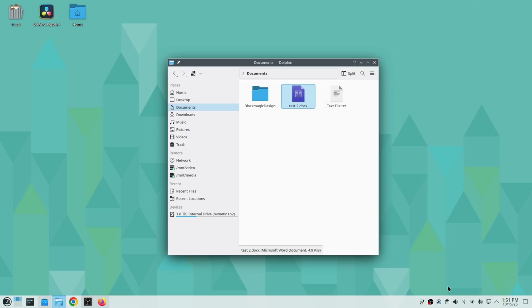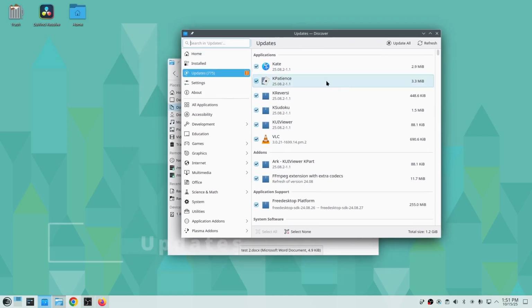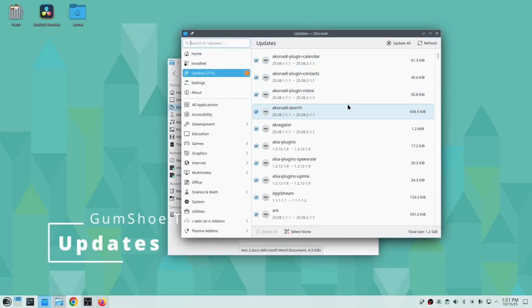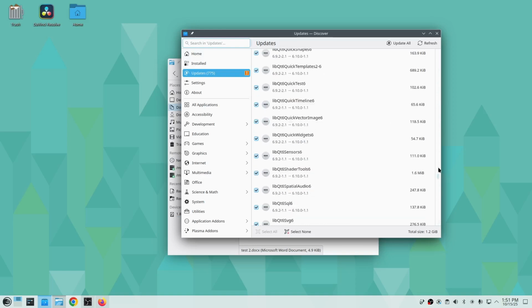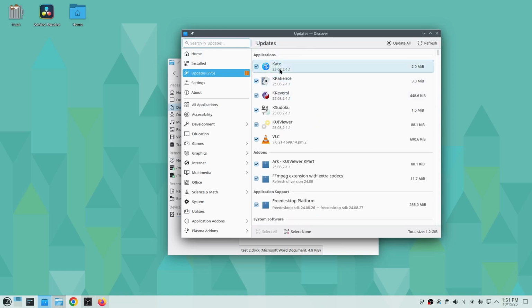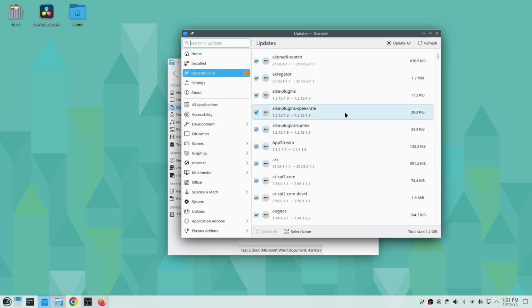You'll notice down here, besides me recording this, you have your updates. Updates are run through Discover, and you can just click on updates. I actually haven't updated this computer in a couple weeks, but everything you have installed, it'll do applications and system software. So everything in your system.